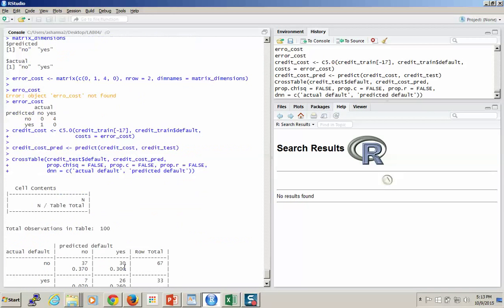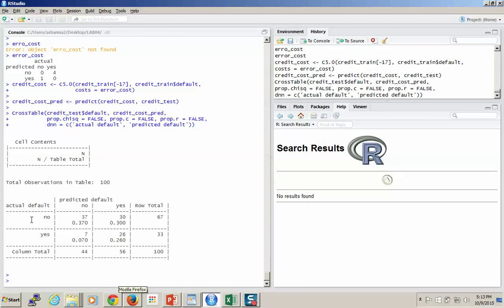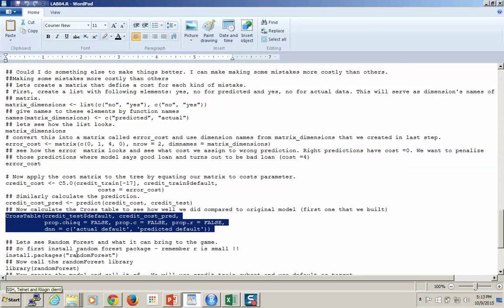But this error is not that bad an error because the actual default is no and we predicted yes. So that is fine. That is not a costly error and we can allow that to balloon. However, this error is so much smaller, and that's how we want our model to be. This is not a costly mistake, but having 13 over here is a very costly mistake. So this is another way in which you can improve the efficiency and performance of your model.